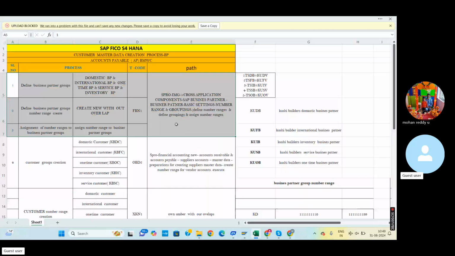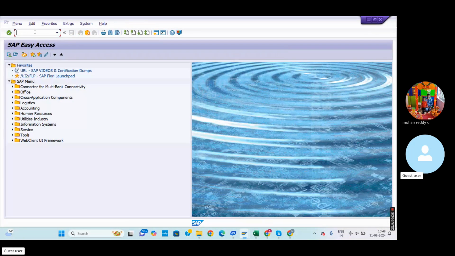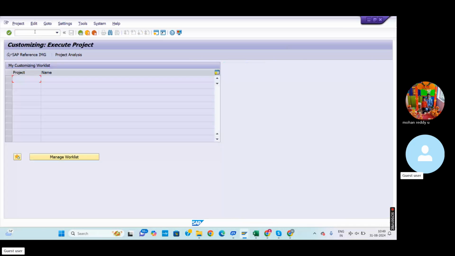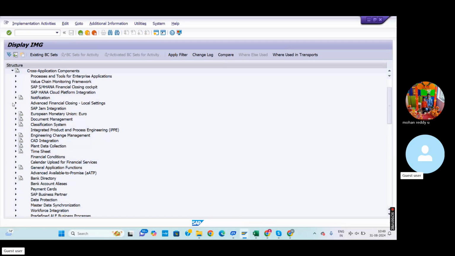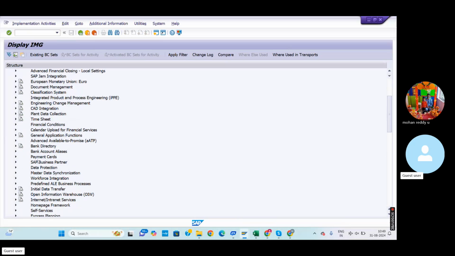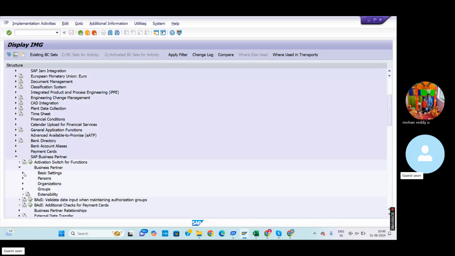Let me view it in the server also. Go to the SAP server and type /n, which indicates the home screen, then SPRO and SAP Reference IMG screen. Here you can click on Cross-Application Components, an option added only in S/4HANA. Then go to Business Partner, click on Business Partner and Basic Settings.